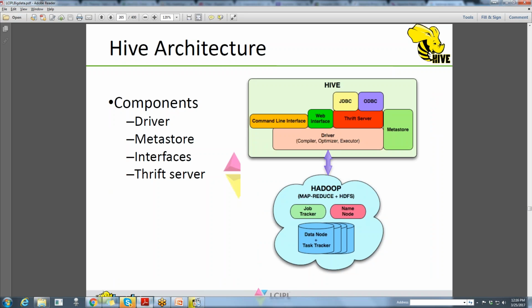Now we'll understand more about the Hive architecture. It has 4 major components: driver, Metastore, interfaces, and Thrift server. These are the architecture of your Hive.